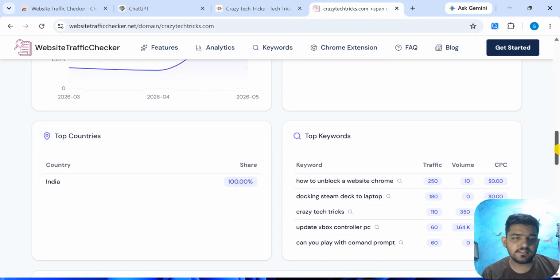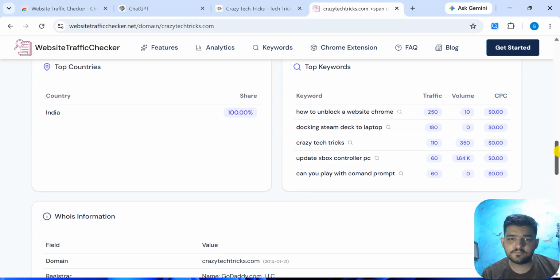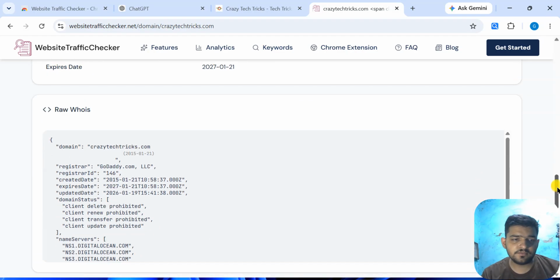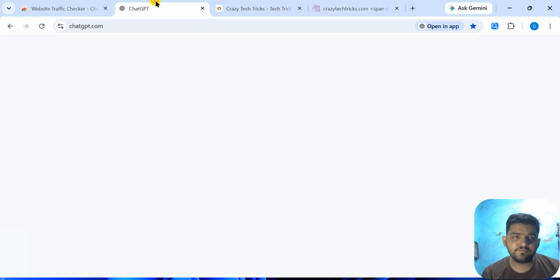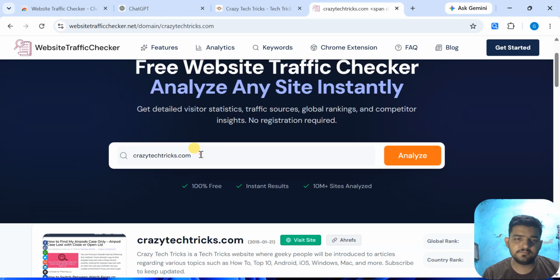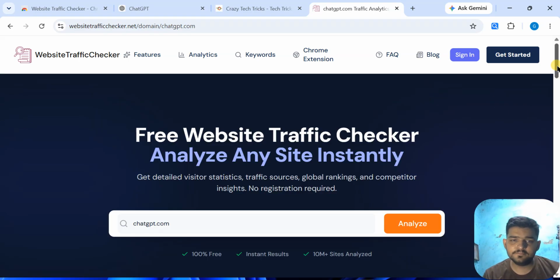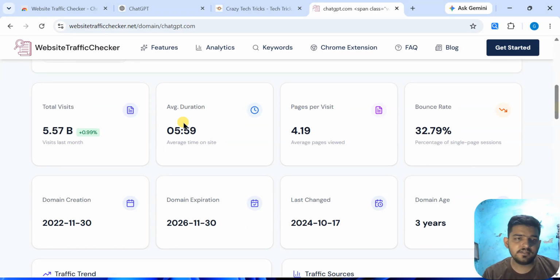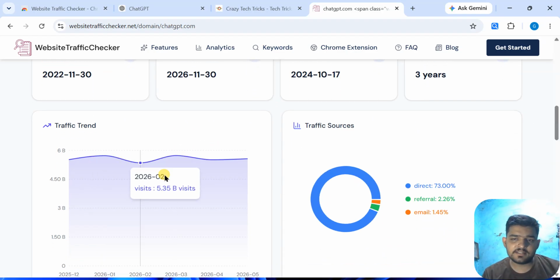Also you can see top countries, top keywords, and all the SEO related information easily. Like we will analyze another website. Click on analyze. Here you will see total visits 5.57 billion, average duration, pages per visit. You can see all the SEO related details easily.